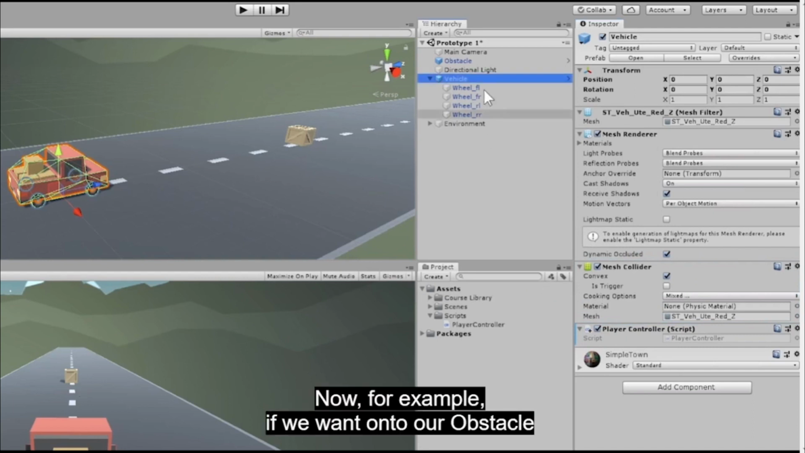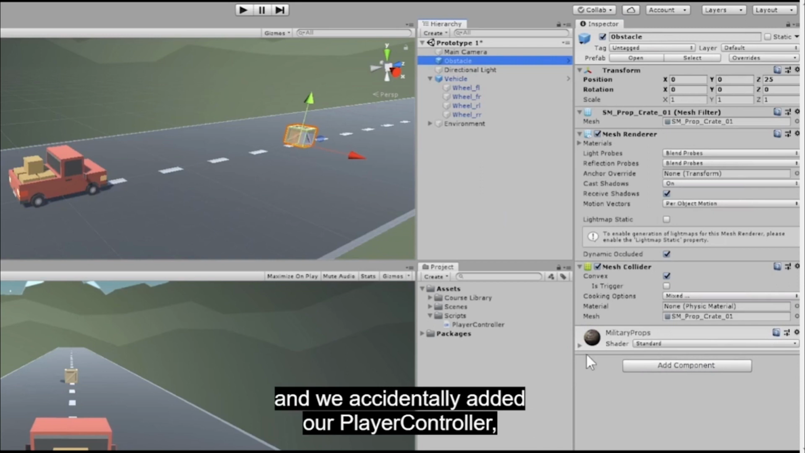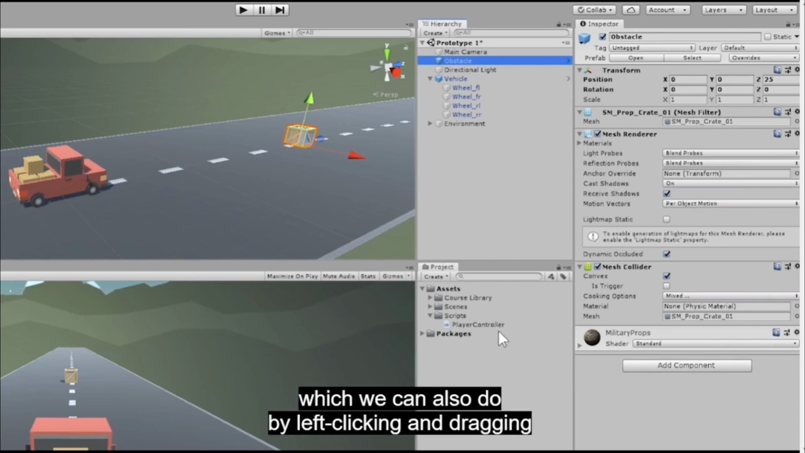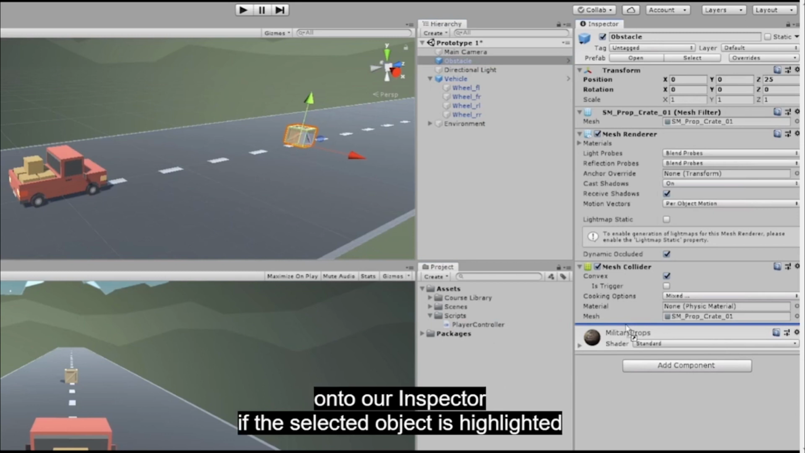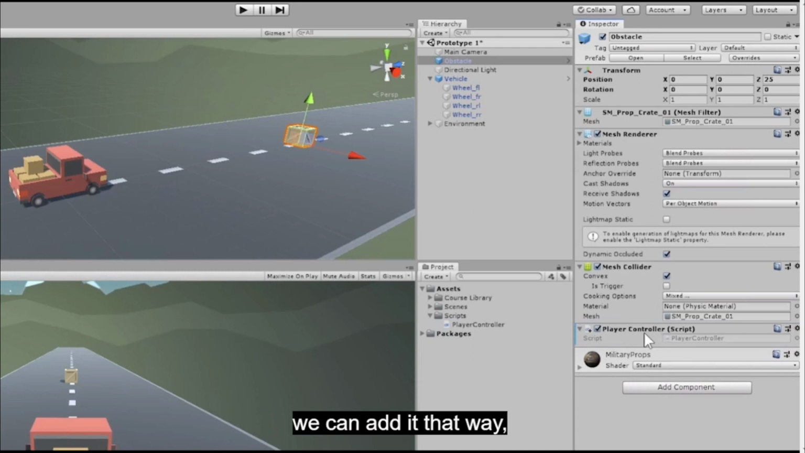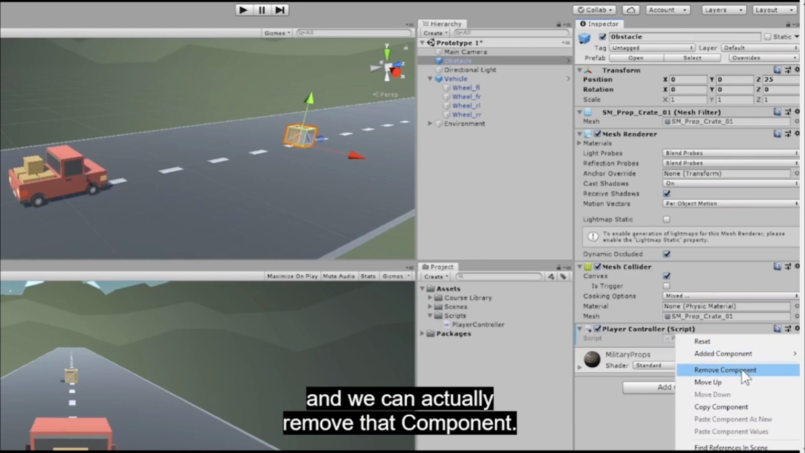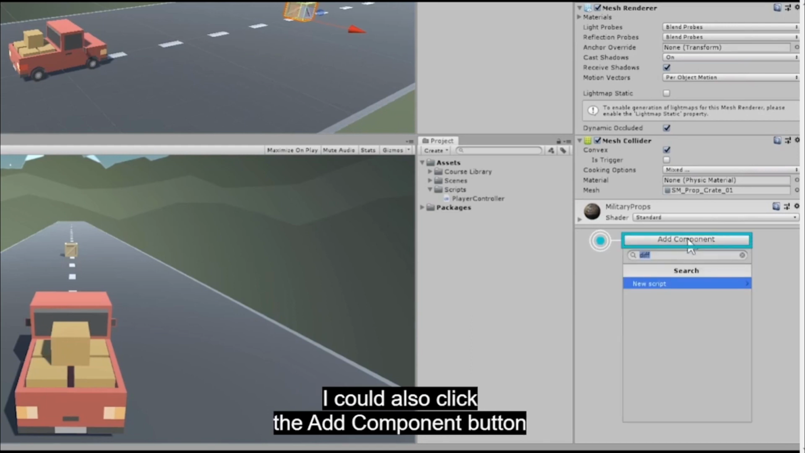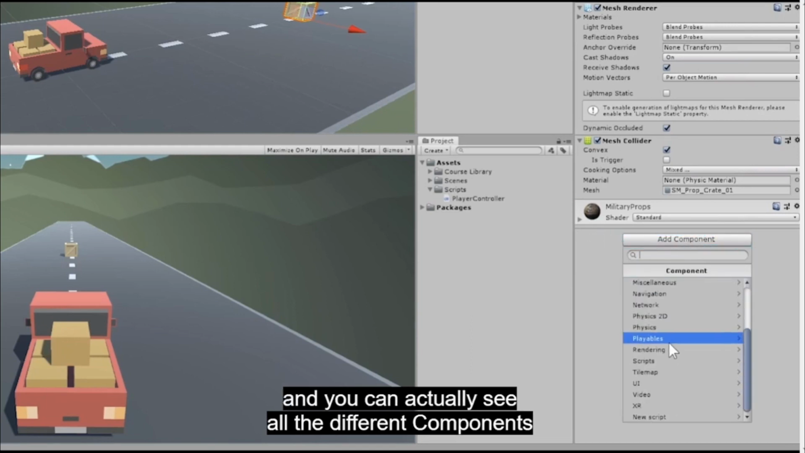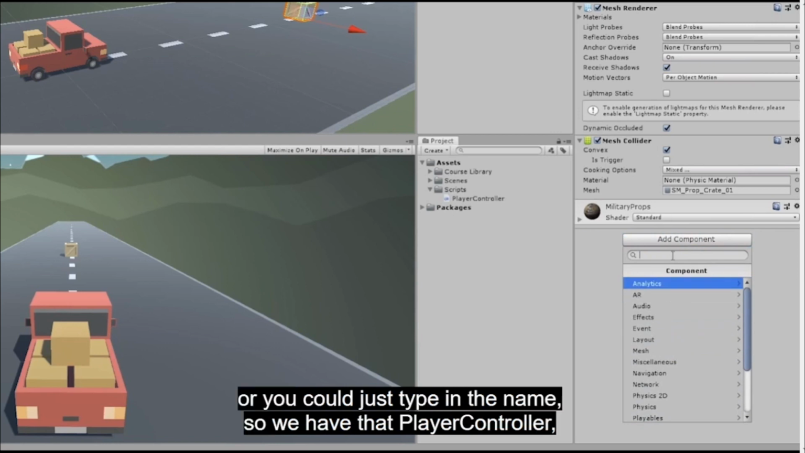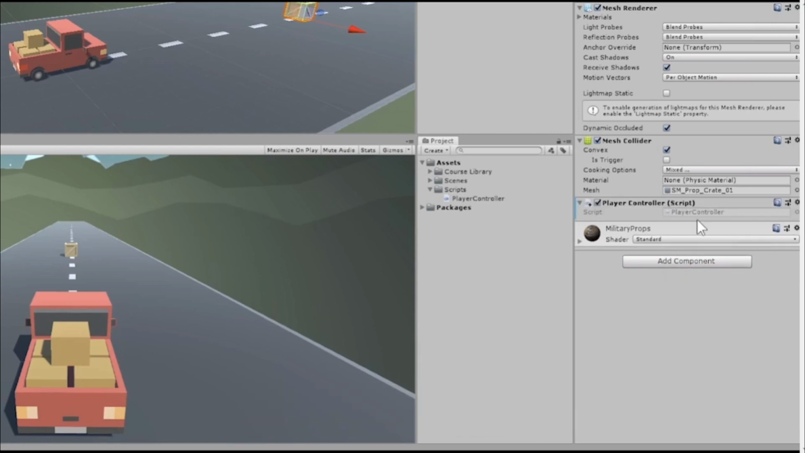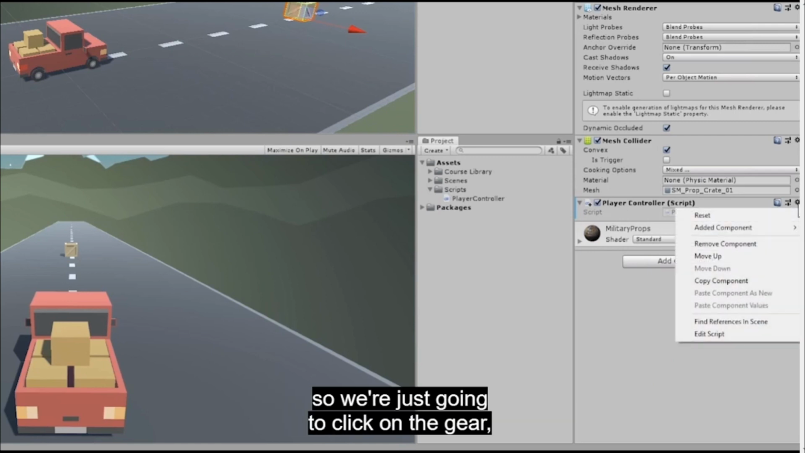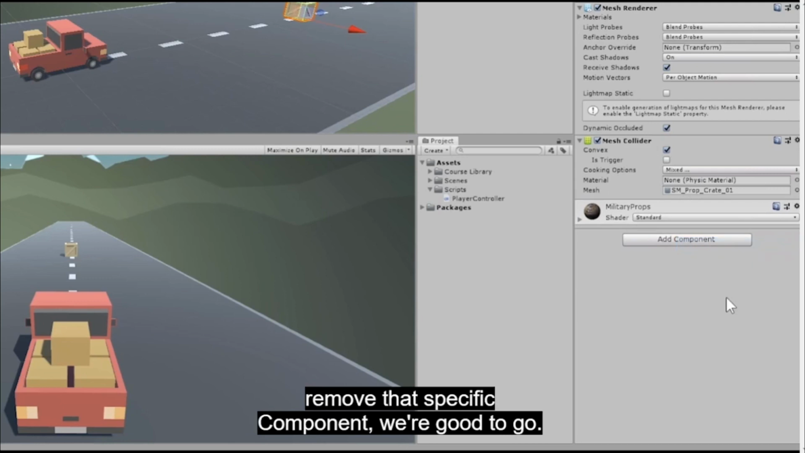Now, for example, if we went onto our obstacle and we accidentally added our player controller, which we can also do by left-clicking and dragging onto our inspector if the selected object is highlighted, we can add it that way, but I don't want the player controller on this obstacle, so I can click this gear icon next to it, and we can actually remove that component. Or if I wanted to add a component another way, I could also click the Add Component button, and you can actually see all the different components that you could use if you ever wanted to, or you can just type in the name, so we have that player controller, added it there, but we don't want it on our obstacle at all, so we're just going to click on the gear, remove that specific component, and we're good to go.